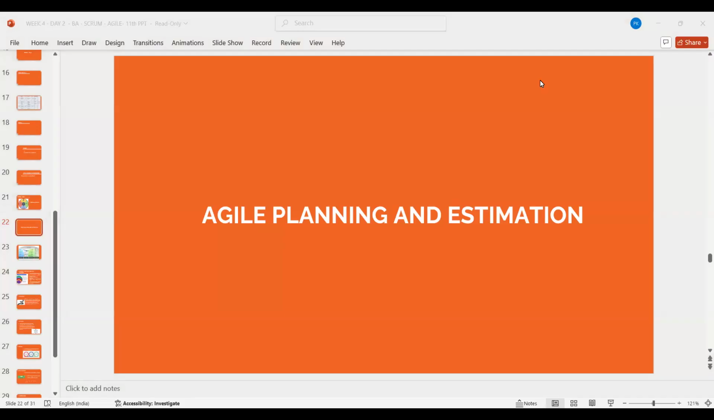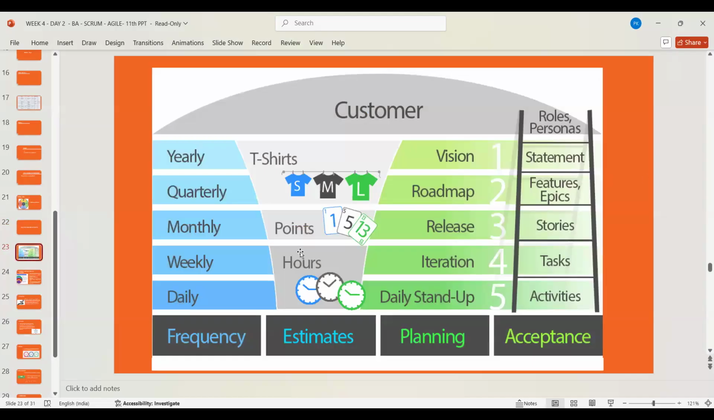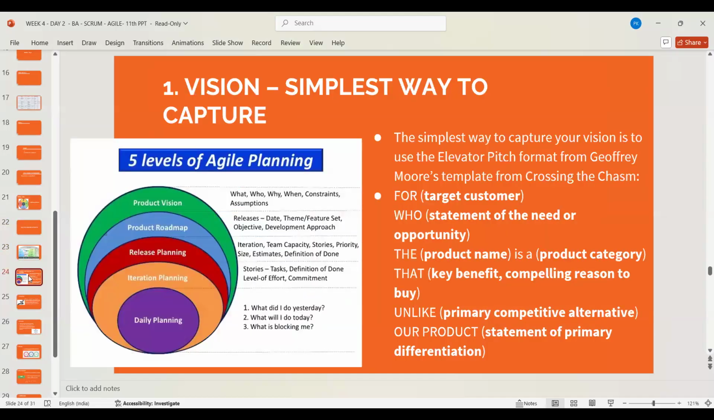Let us understand our journey about knowing how to do agile planning and estimation. As per yesterday's recording, Gaurav is working on this slide. So I'll go to the next one. How do we do agile planning and estimation?